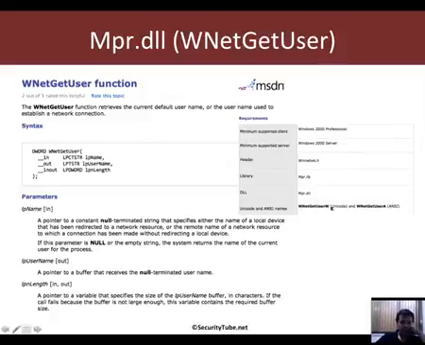Now you have two flavors of this function. One is WNetGetUserW, which is for Unicode, and the other is WNetGetUserA, which is for ANSI. Very important thing here, the minimum supported client is Windows 2000 Professional, right? Which means Windows 98 does not have this function. However, Windows XP and above have this function. At the very same time, minimum supported server is 2000, right? This is the header file if you want to do regular C programming. And here is the DLL file, which is mpr.dll.